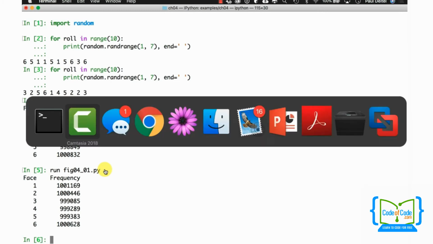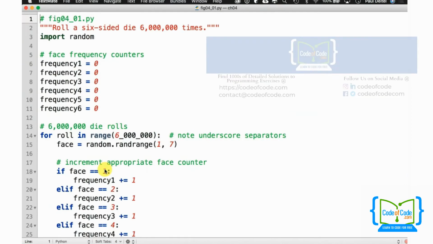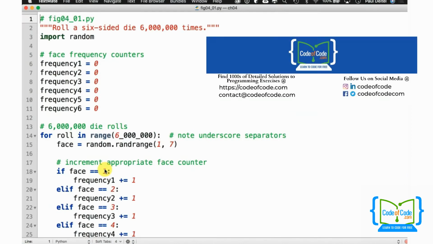Now let's switch over to the script code for a moment here. For this example, since we haven't gone in depth into some things like lists yet, where we could potentially use a list to keep track of each die face, what we're going to do is define 6 separate variables that represent the 6 different faces of the die, and we'll keep track of how many times we roll each face by using an if, elif, else statement nested in a for loop. So here we have a for loop that's going to iterate 6 million times.